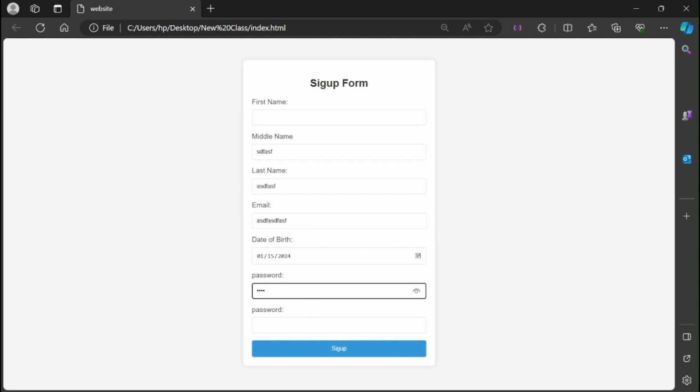For our last name, middle name, they are all text. The text will appear, but for the password, it will just view this dot dot dot. And for our confirm password, let's also just type in 1234. For example, we can view what we added by typing in here like this.